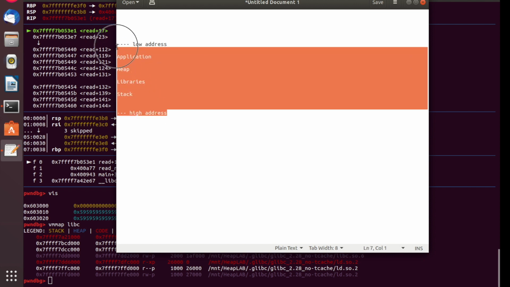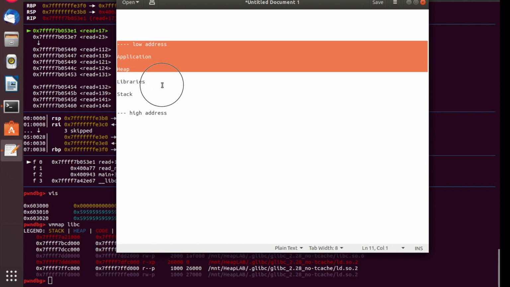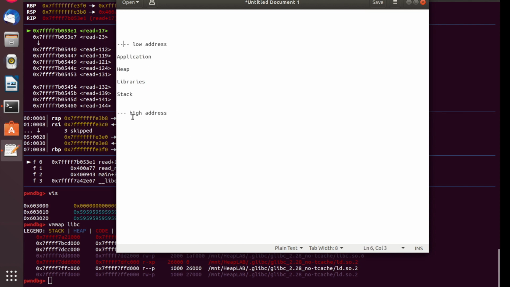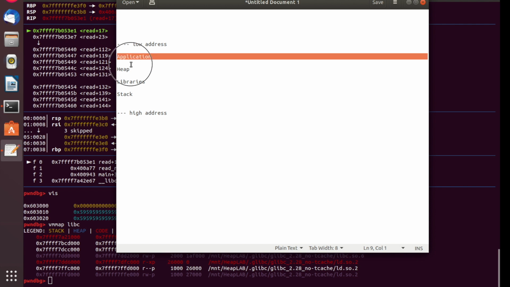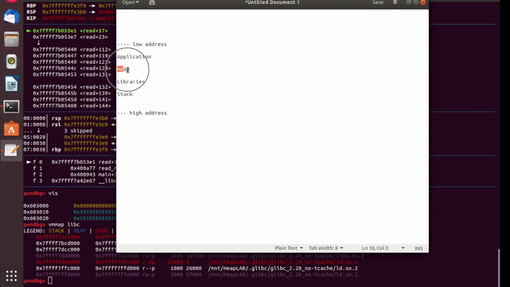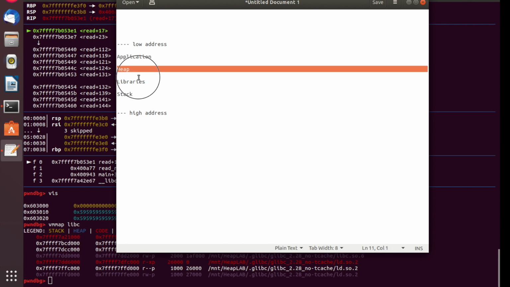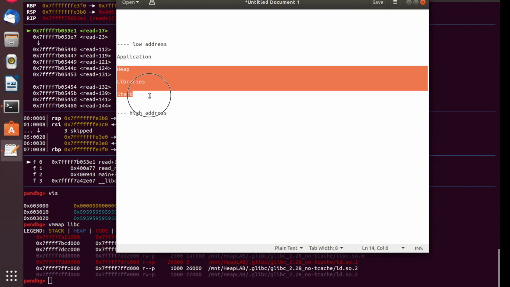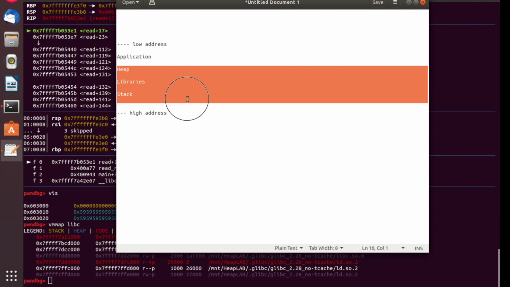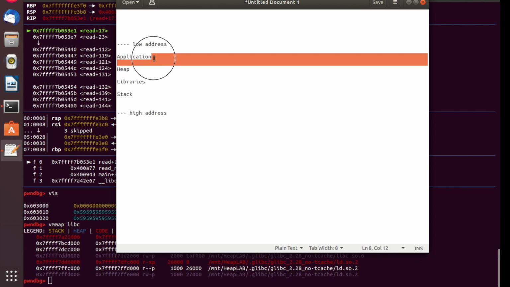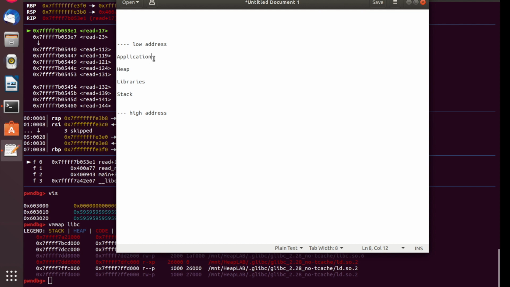If you do not know the memory structure, that's what it looks like from low address, low memory, to high memory: the application, heap, libraries, and stack. And we're trying to overwrite the heap's top chunk. If we write very large data, we overwrite libraries, we overwrite the stack, and then since it reaches the end, it goes back to the low address again, and we continue overwriting until we reach the data section, which is our target. So that's our strategy. So let's see what the exploitation looks like.